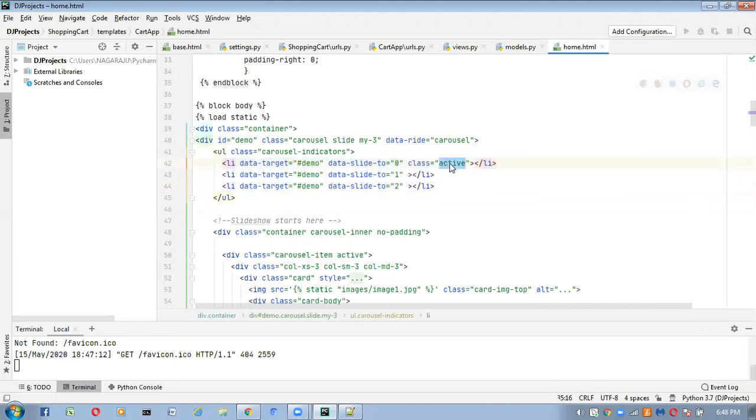That means at least one slide should be there. That's why the first one I put as active. The remaining ones are based on our products. In each slide I want to display 4 products. Suppose in your database you have more than 4 products, then it will create a next slide. If you have more than 8, you get one more slide. If you have more than 12, you get one more slide. So like that, based on our products, the slide count also will increase.